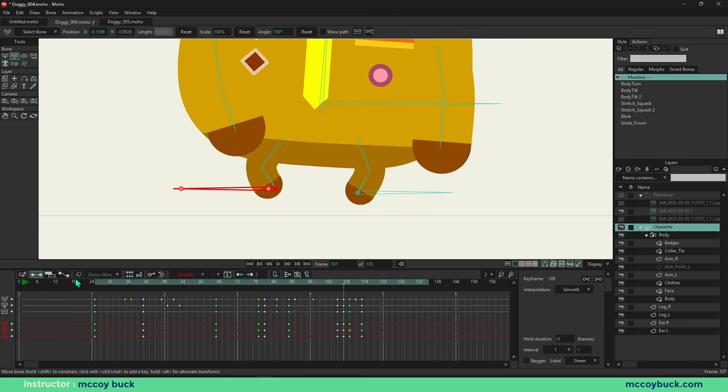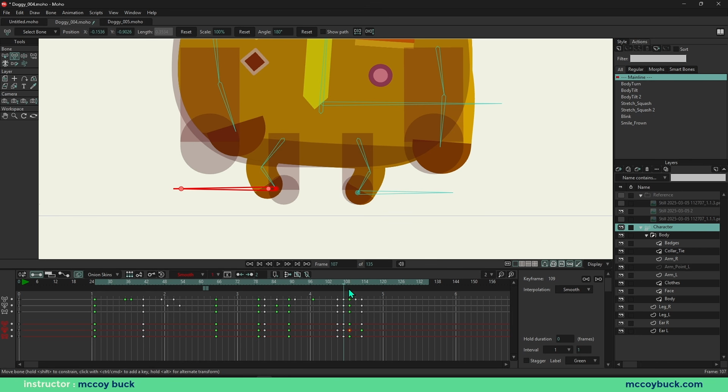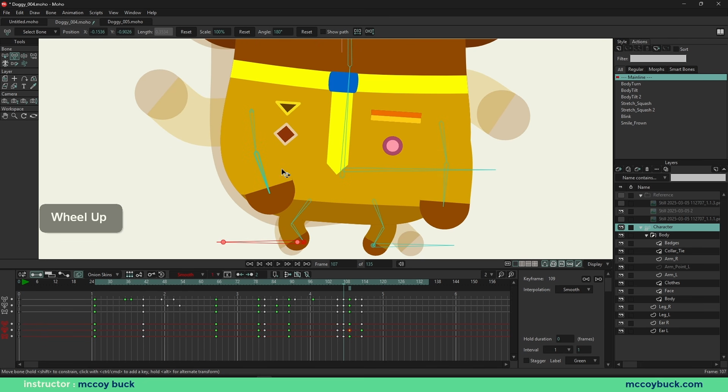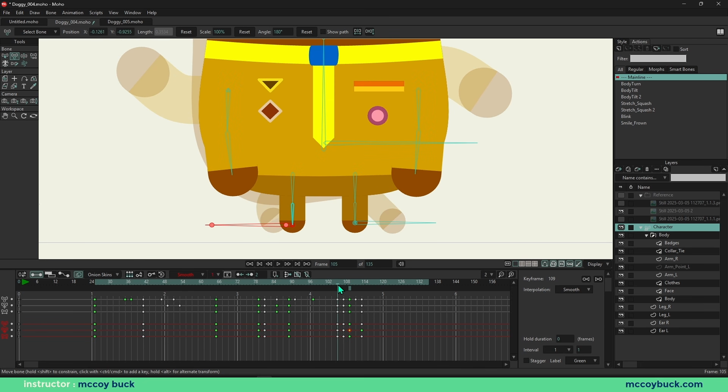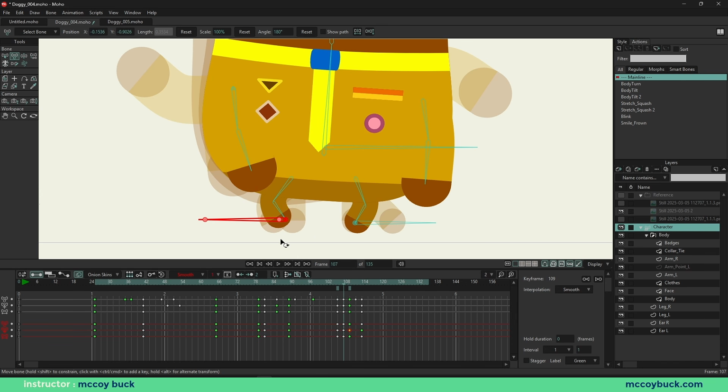So I'm going to turn my onion skins on at this point to see a little bit better. I have my outlines on. Let's go ahead and turn on my color fills. And then I have my relative keyframes off and my selected layer only off. So I'm just going to use this to get an idea. Let's turn that off. I don't like the color fills. Yeah, I think that looks okay. And I'll do a draw behind, so my onion skins are behind my character. I just want to take a look at where I'm going to and from.